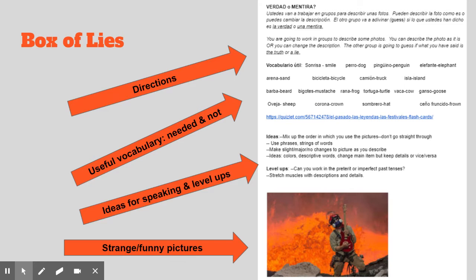So as you can see here, I found this very odd picture of a gentleman deciding that playing a guitar in front of a volcano was the best choice. So as a student, I could look at that picture and describe it exactly as is, or I could change it slightly. So perhaps I could say he is playing the piano in front of a volcano, or he's playing a guitar in front of the ocean, small changes like that.